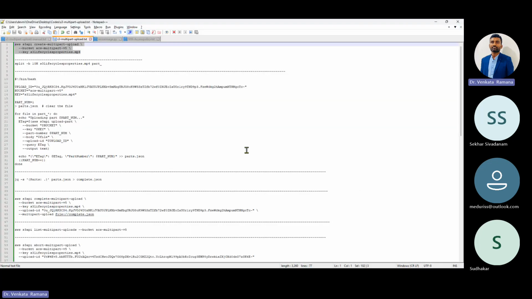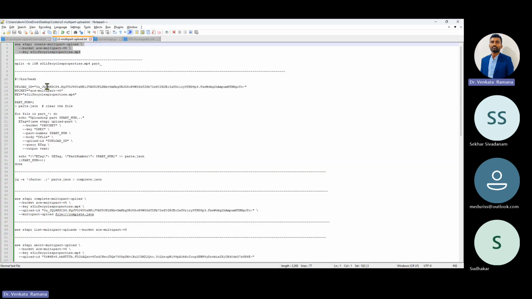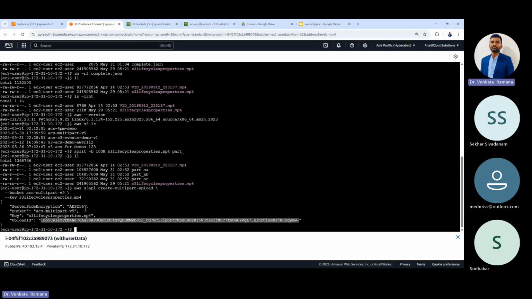In the next step, you have to upload your parts. The upload ID is ready, so now you have to upload all your objects under it. Since I have only three objects, no issue, I can go for the manual approach. Let me copy paste it here first. I have only three parts, AA, AB, AC, so no issue.